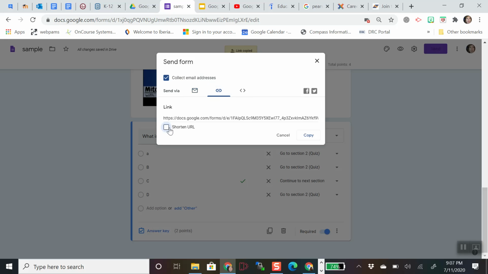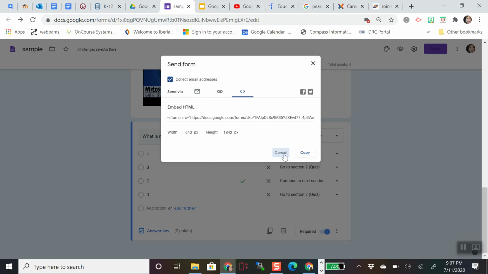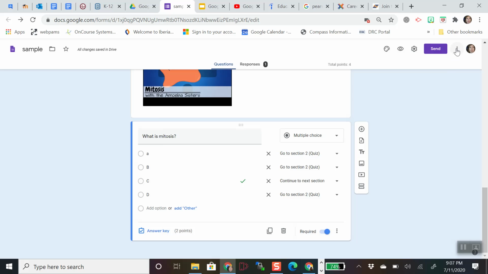You can get a link right here. You can shorten the URL, copy it, and then you can go in and put it in your Google Classroom. That way the kids can go directly to it. Or you also have the embed HTML that you can use as well. So you have different ways you can send it.